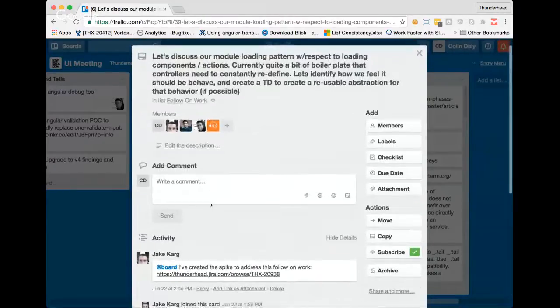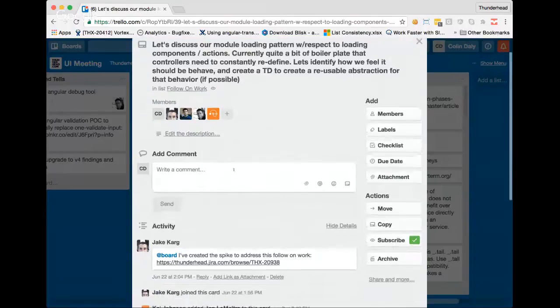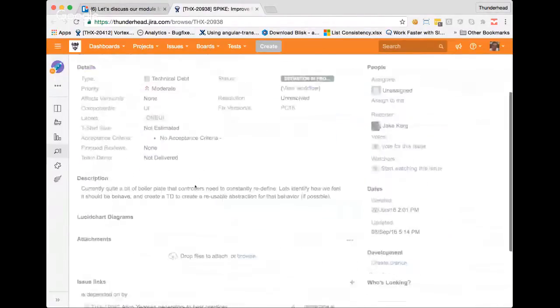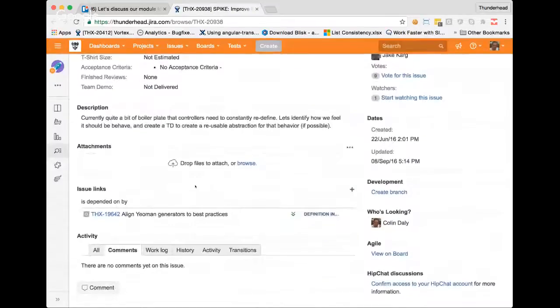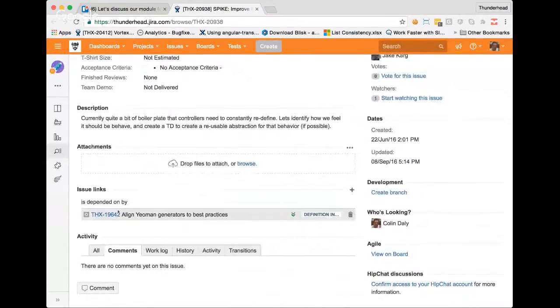Here now. I think this one's technically done. So basically discuss our module loaded pattern with respect to loading components actions. Currently quite a bit of boilerplate that controllers need to consistently define. Looks like Jake, you created a tech debt to address this. So it's in there. Yep. It's still dependent upon that. Doesn't really. It doesn't have to, but it relates to, it's probably a better classification. Can I change that?